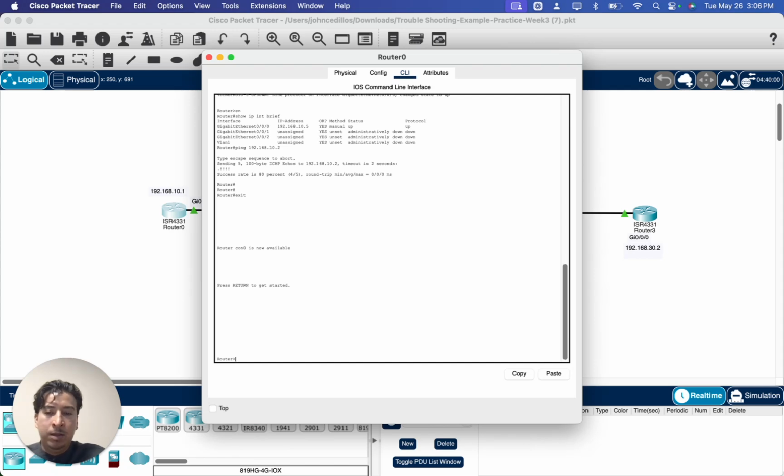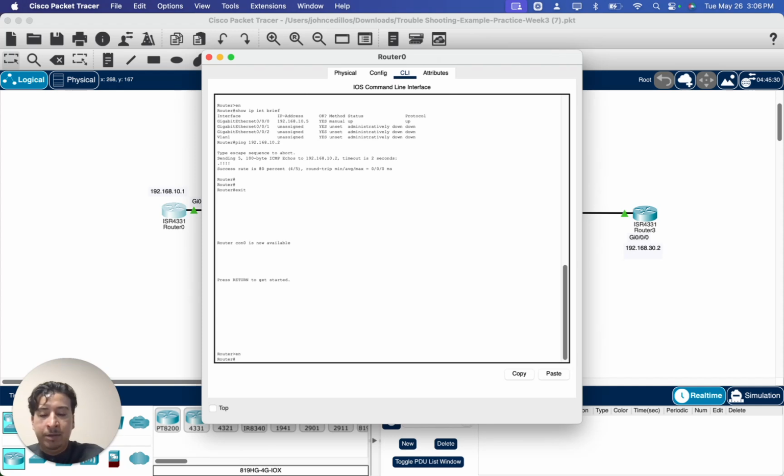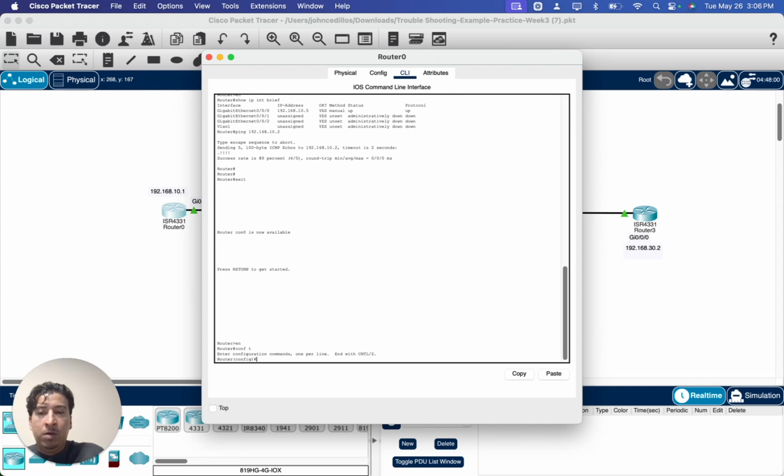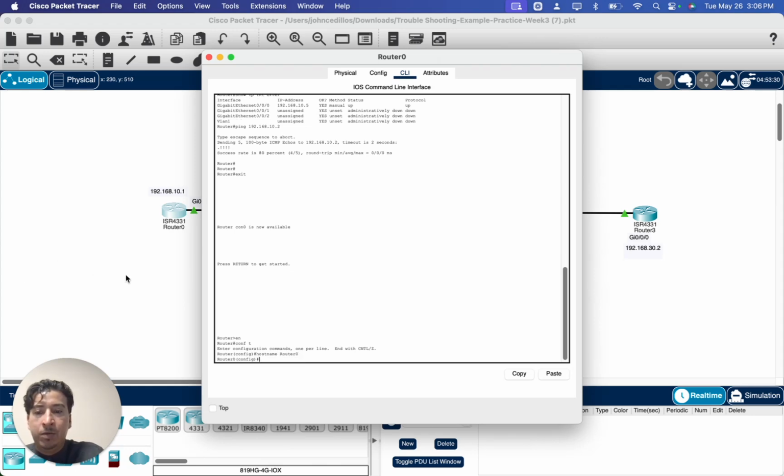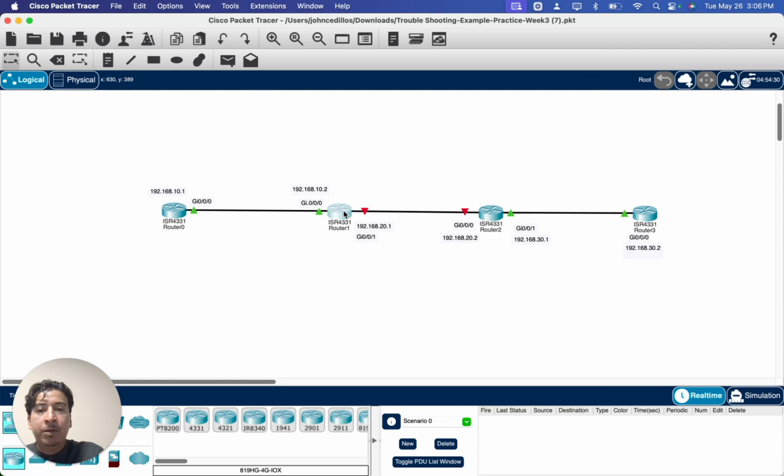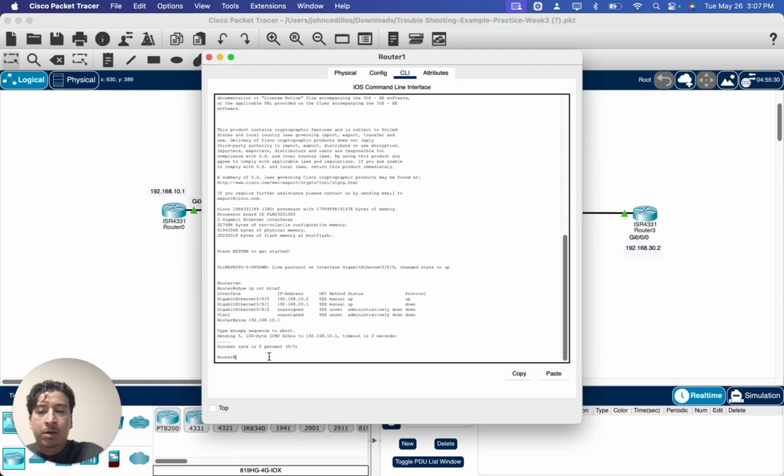Right now this is a basic layout. In this case, this is router 0, as you can see here. I'm going to go into global configuration mode, on no particular interface at the moment. Right now we're just giving the host name to this router: router 0. Easy enough. We're going to do the same thing for router 1.